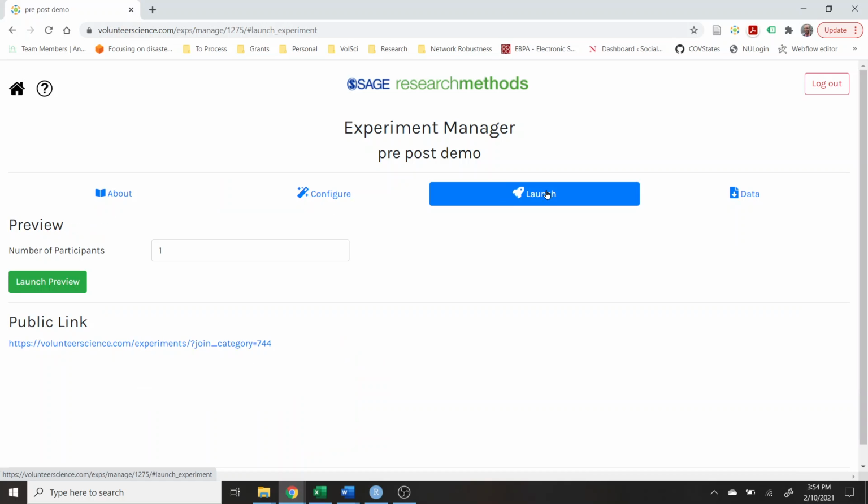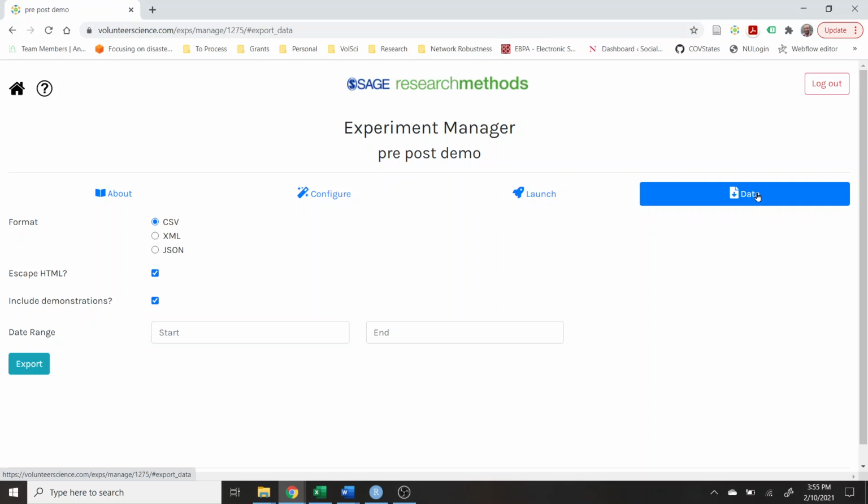Once this is ready, I go to the Launch tab. I can test it. So I launch a preview to make sure it looks the way that I want it to, that it works. And then I can just share this public link with anyone in the world. And maybe when you're watching this video, you can go to this link and maybe this is still up. I don't know. Maybe. But when people participate, you can go to the Data tab and then export the data. So let me just show you.